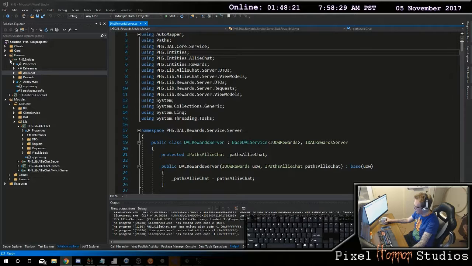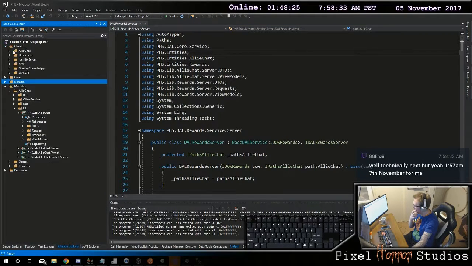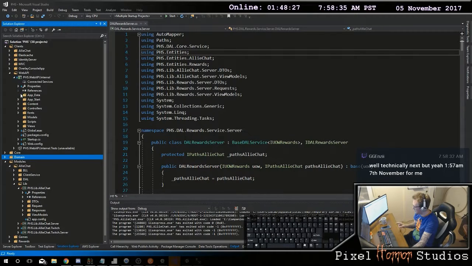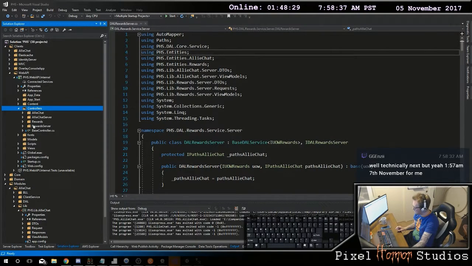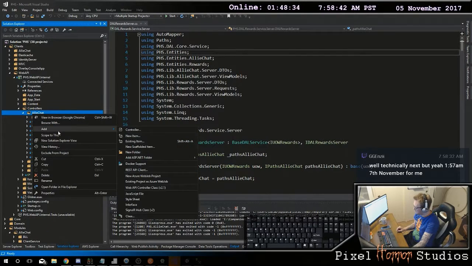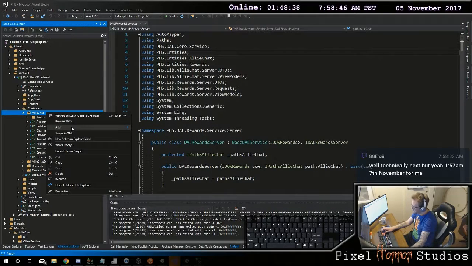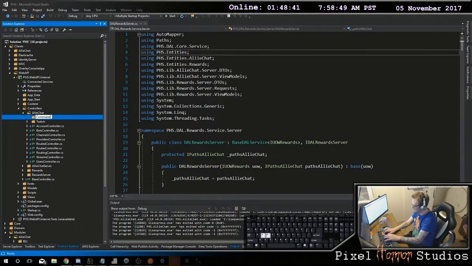So over on the web API, remember we're doing it on the client side. So that's this one. We need to make a new controller in here. I'm going to make a new folder. We're going to call this commands. And I want to add a new control.